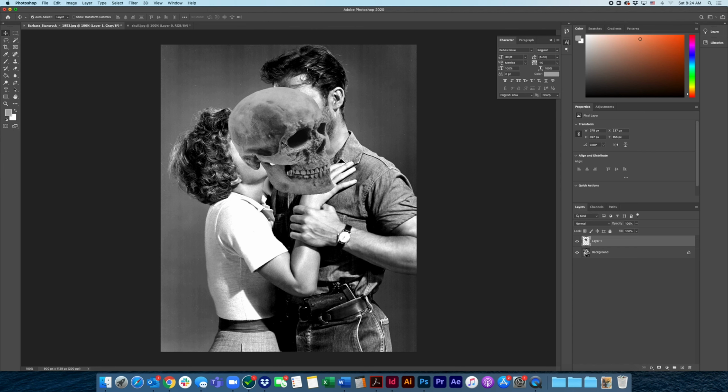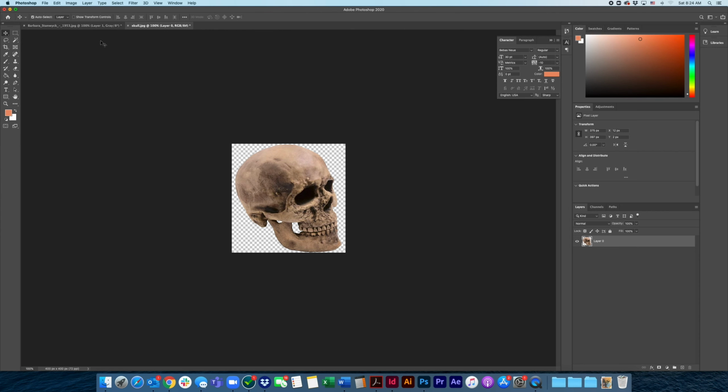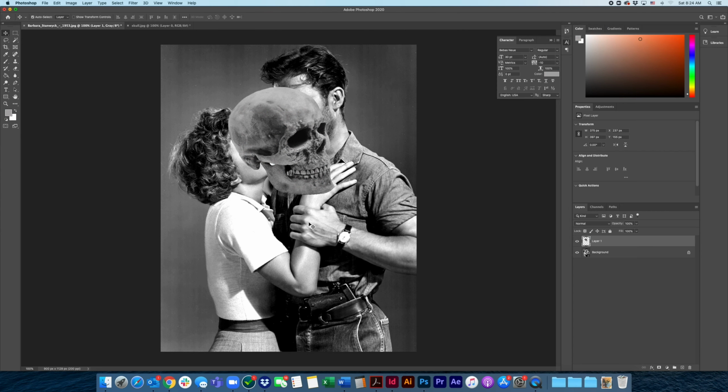But I'm now seeing that we have a problem. I've imported this image, and it's imported it as a black and white image. So you'll see it used to be a color image. When I bring it into here, it's a black and white image, and that indicates to me that I'm not working in the correct color mode.